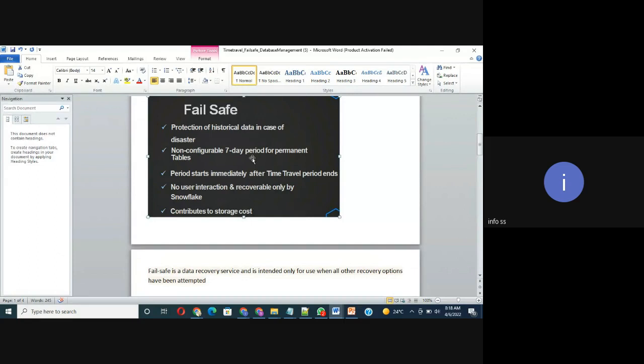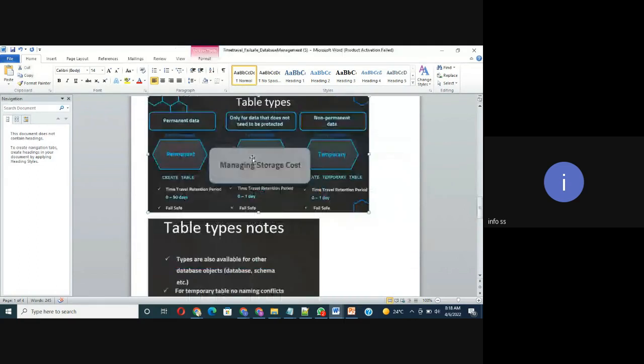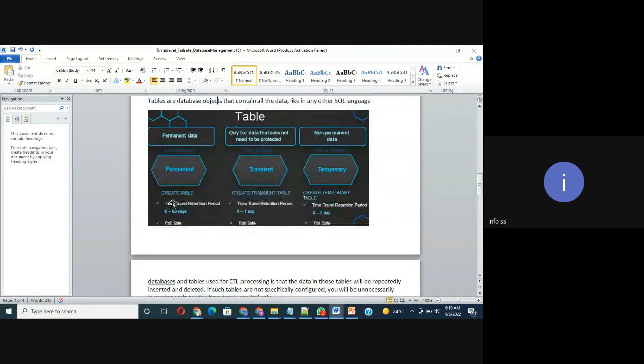But for now, on a high level, fail-safe is available for permanent tables, and for transient and temporary tables, fail-safe is not there. These differences are very important. And then the scope, that is, when you create a permanent table, till when it will be available. Until you drop it explicitly, you will be able to access this particular permanent table. We'll be seeing examples of that now itself.